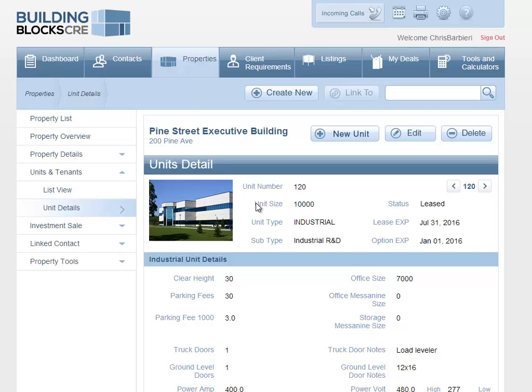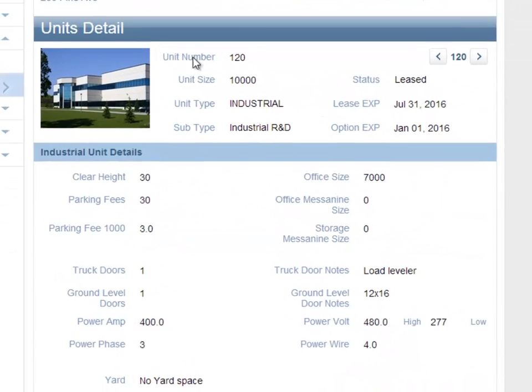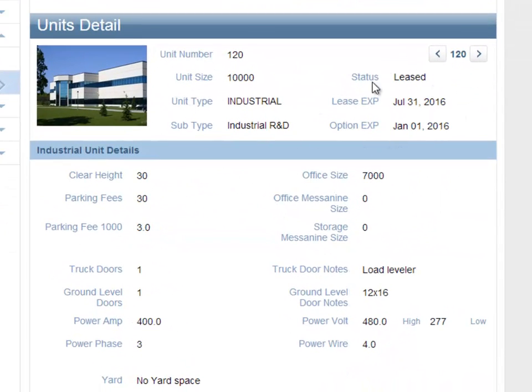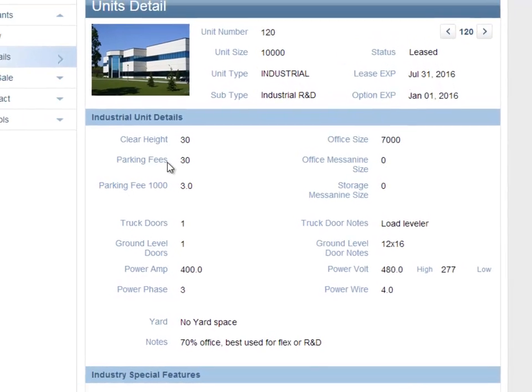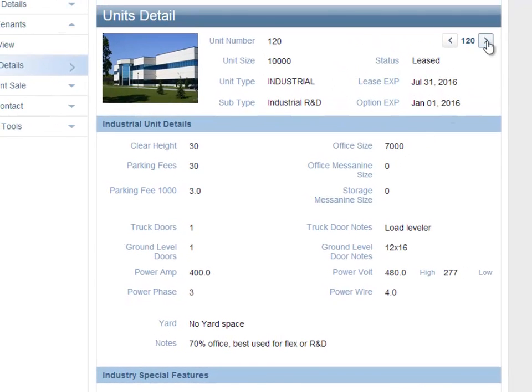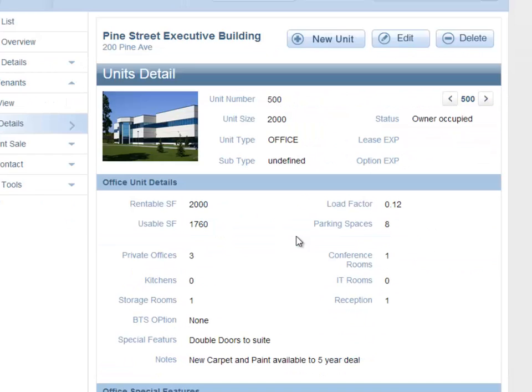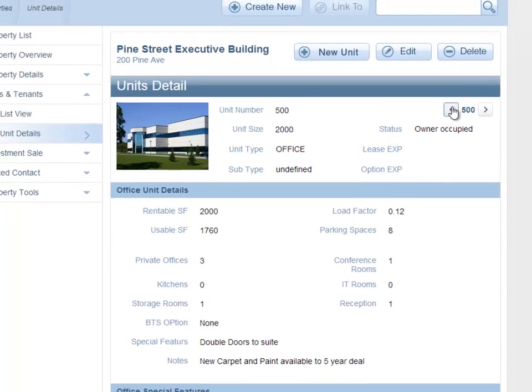Let's click More. So here in the Unit Details, we see some basic information on the unit and the status and the lease. And the next section will show me the industrial unit specific details. Again, if this was an office unit, like the next record, it would show me an office layout. Same thing for retail and land, etc.